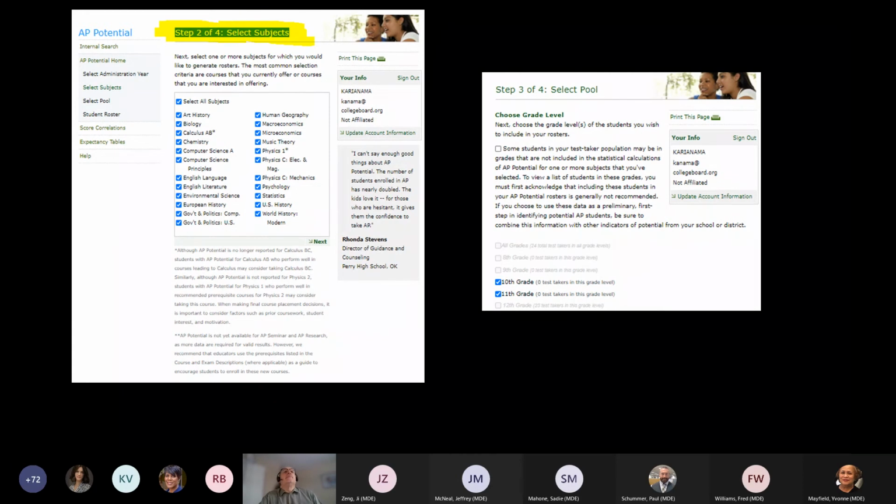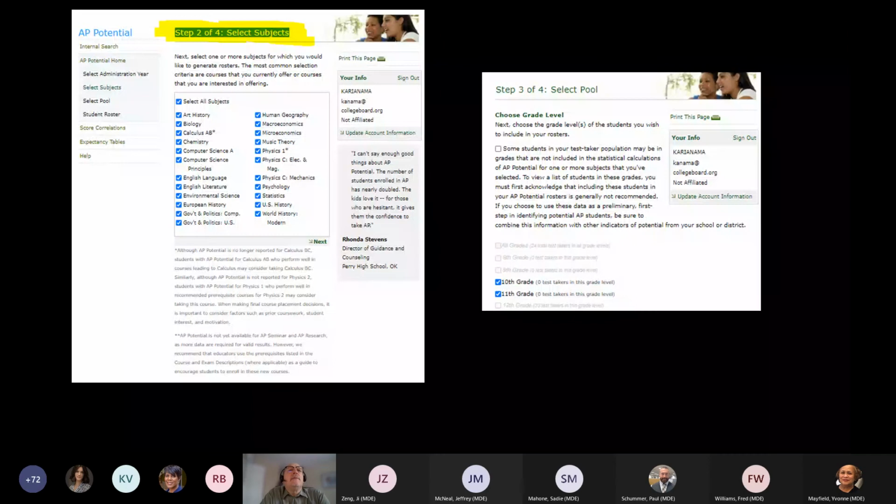You're seeing some asterisks around Calc AB and Physics 1. So we don't report separately on Calc BC, but if a student has potential or maybe high potential for AB, a school could consider offering them BC. Same thing for Physics 2. If they have a high potential for Physics 1, or if they've done very well in prerequisite courses, then they may want to consider taking Physics 2. So again, we recommend that they consider other factors besides the AP Potential tool.